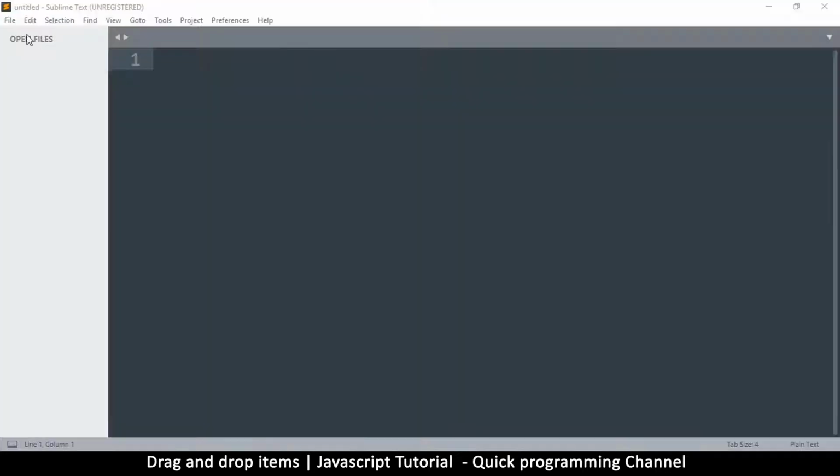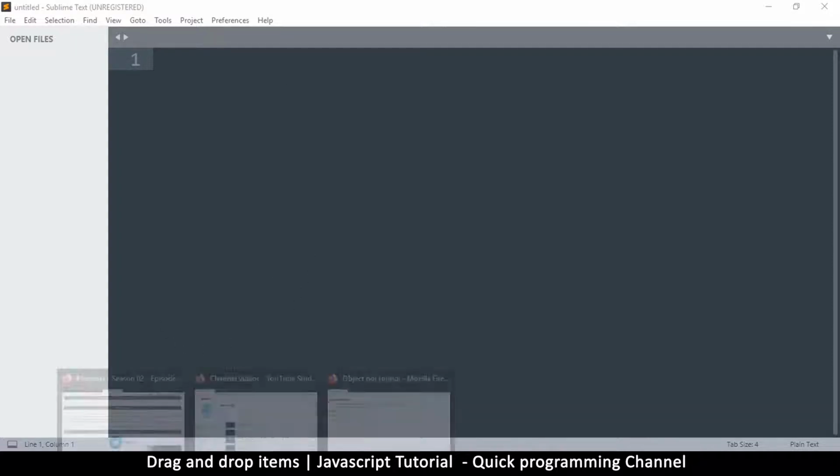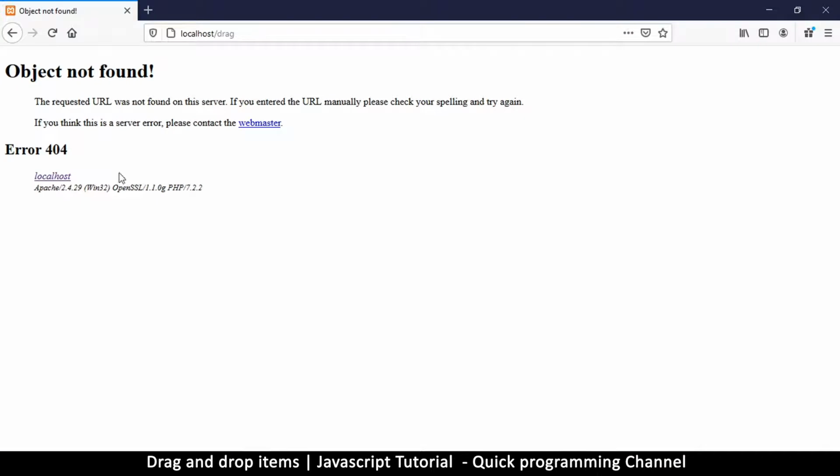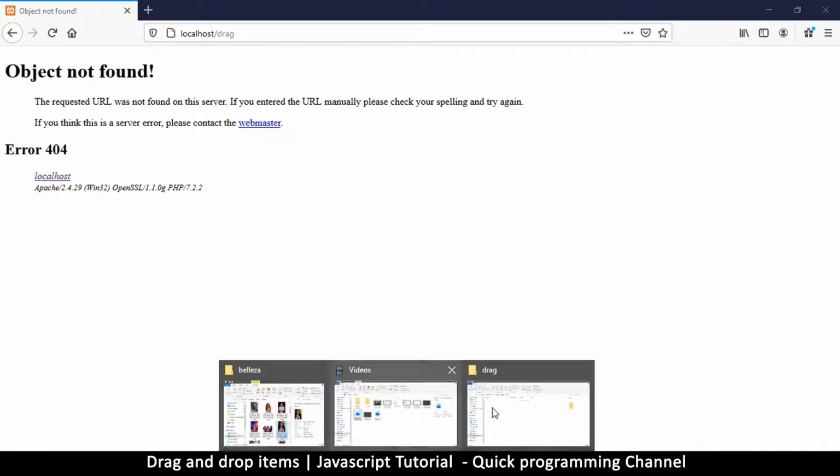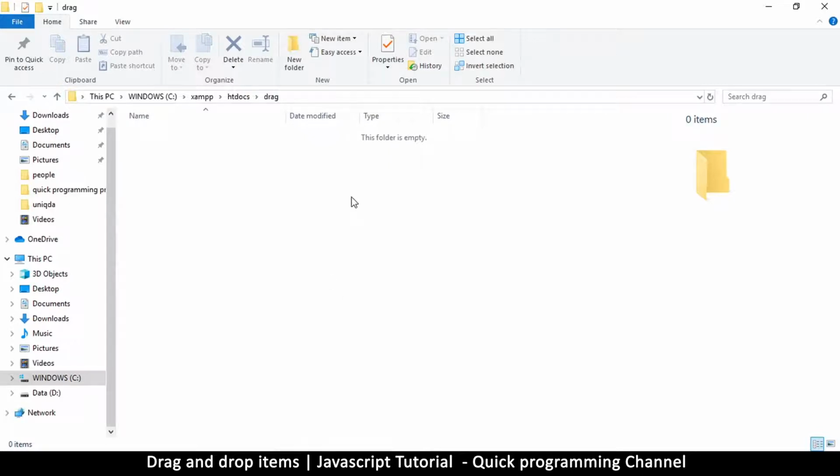So to start with, you need a text editor. I'm using Sublime Text. You can use any text editor of your choice, even Notepad, and you also need a browser. So this is the browser. And I went ahead and created a folder. You can create a folder anywhere on your hard drive. It doesn't matter in this case. So I have a folder here called drag. This is where we will put our file.